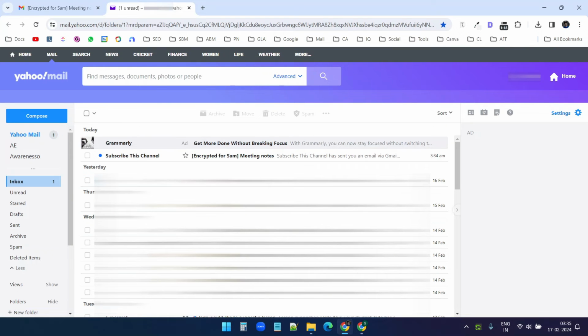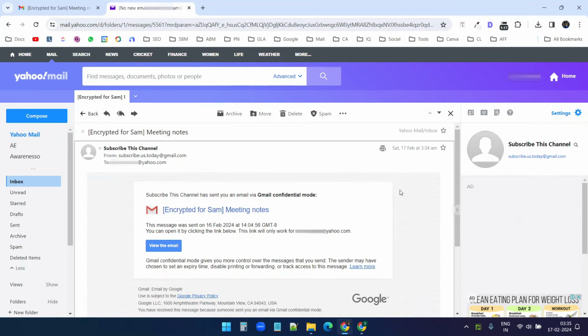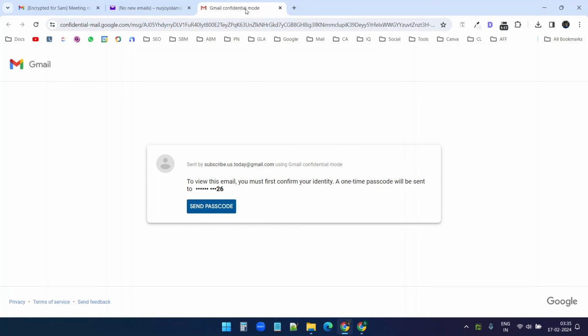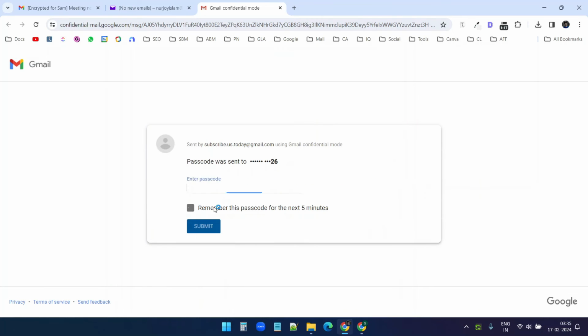Here you see I have received the email. I can read the subject. To view the email, I need to click on this view the email button. When I click on this, it opens in a new tab, Gmail confidential mode. Now I will send the passcode to my phone. I'll enter the passcode here and submit.